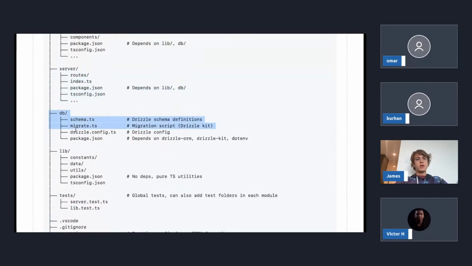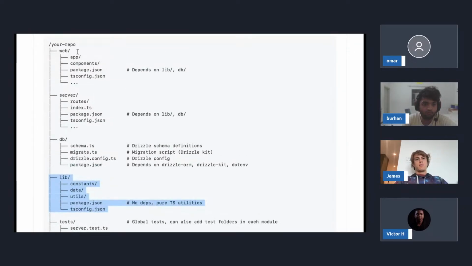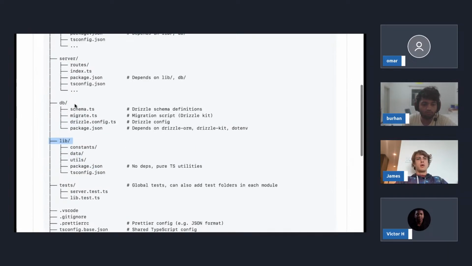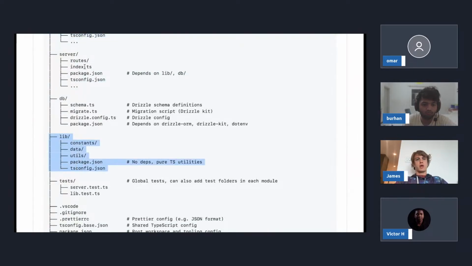But then the DB goes into a separate folder, and then lib goes into a separate folder, which is any files which basically all of the backend logic goes here. Then it can be used by either web or server, and this will actually end up being a lot of the code. Sorry, web will end up being very big. Lib will end up being big, and then server will end up being small because it's doing very little.